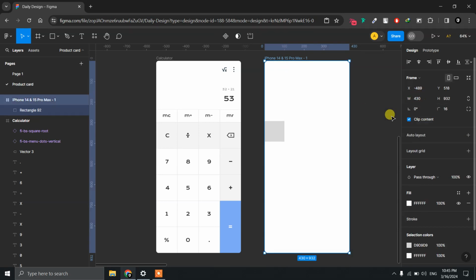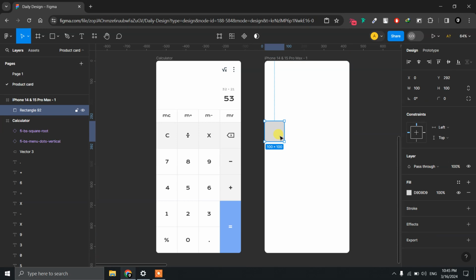The width of our frame is 430, and to make sure that 4 buttons fit perfectly within our frame, we will change the width of our rectangle or the button to 430 divided by 4. So we will type 430 slash 4 and hit enter. The answer we got was 107.5. That is the width of our button, and height we will change to 120.